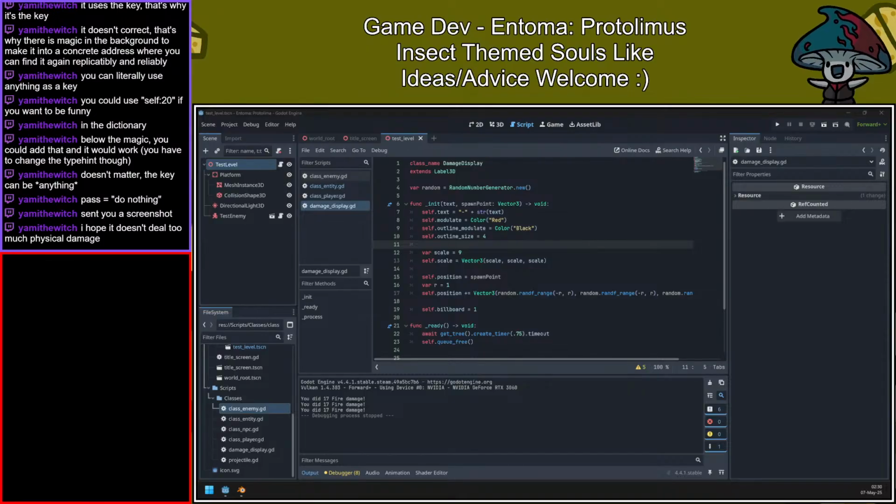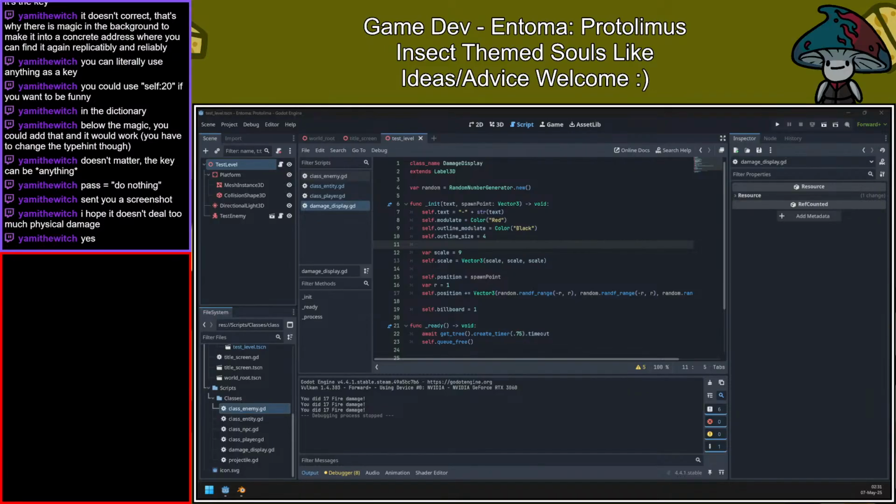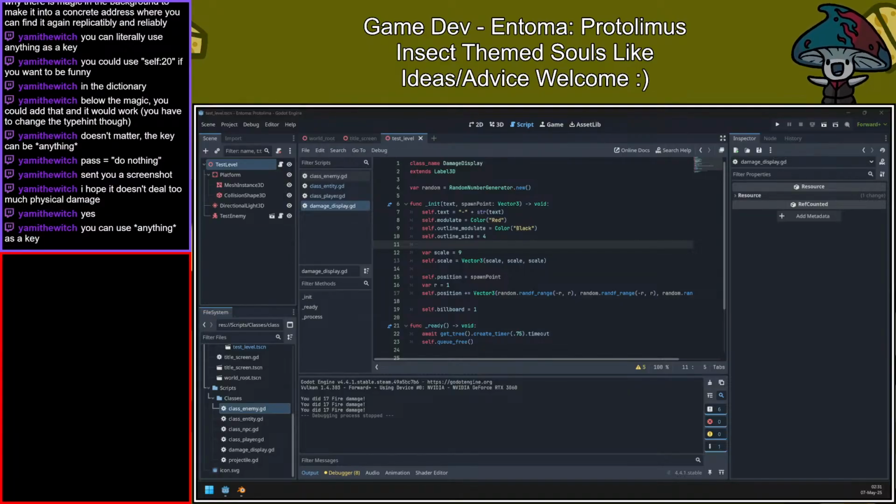Did you just use a dictionary as a key in another dictionary? That feels recursive. Why are you allowed to use anything as a key?